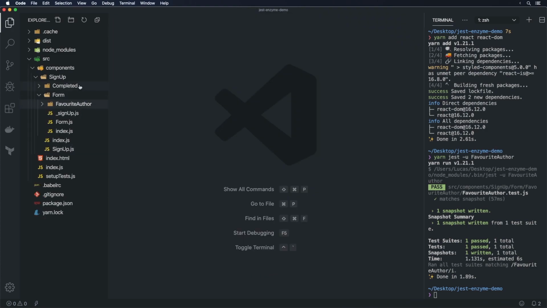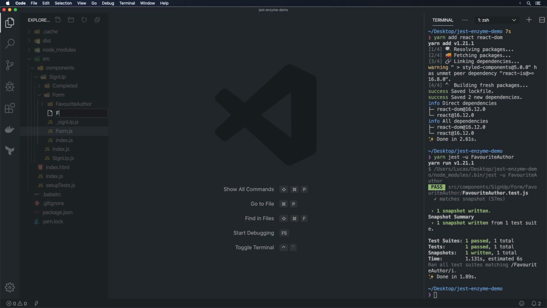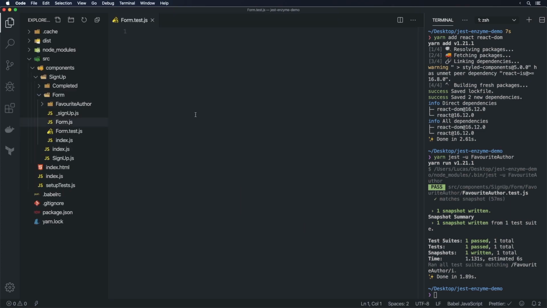So now we've tested completed, and we've also tested favorite author. So now let's have a look at testing the form. So let's go over here, right click, new file, form.test.js. And inside of here, we're gonna do pretty much the same imports as before. So we're gonna import mount from Enzyme, and we're gonna do toJson from enzyme-to-json here. We're gonna do import React from React, and then import act from react-dom/test-utils like that. So we have those 4 there.